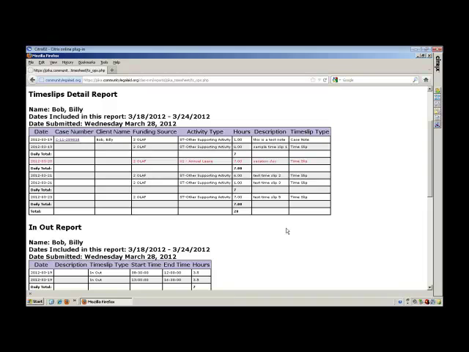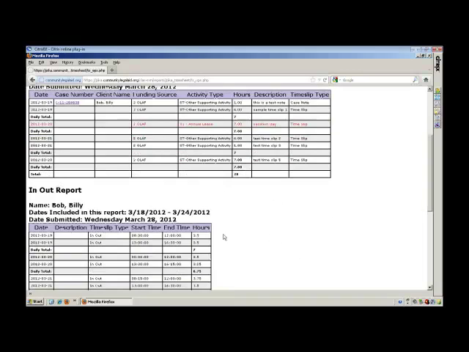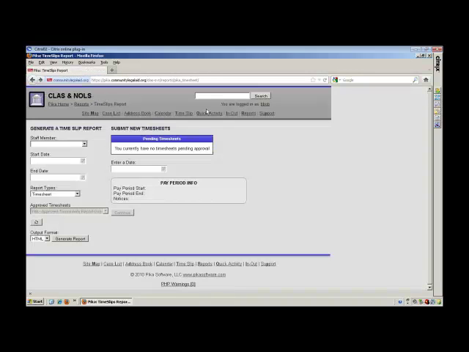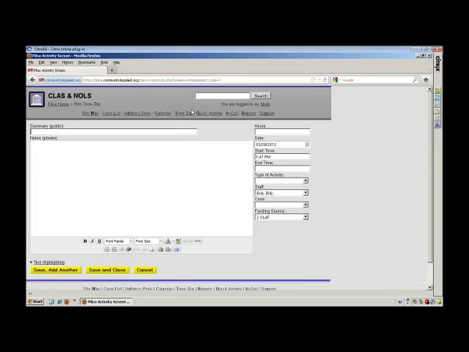If I were this person looking at this, I could see that I'm missing time. So I have entries for 3/19, 3/20, 3/21. I don't have anything for 3/22. So if I were this user, I would go back and enter in a time slip for 3/22. So let me just do that.